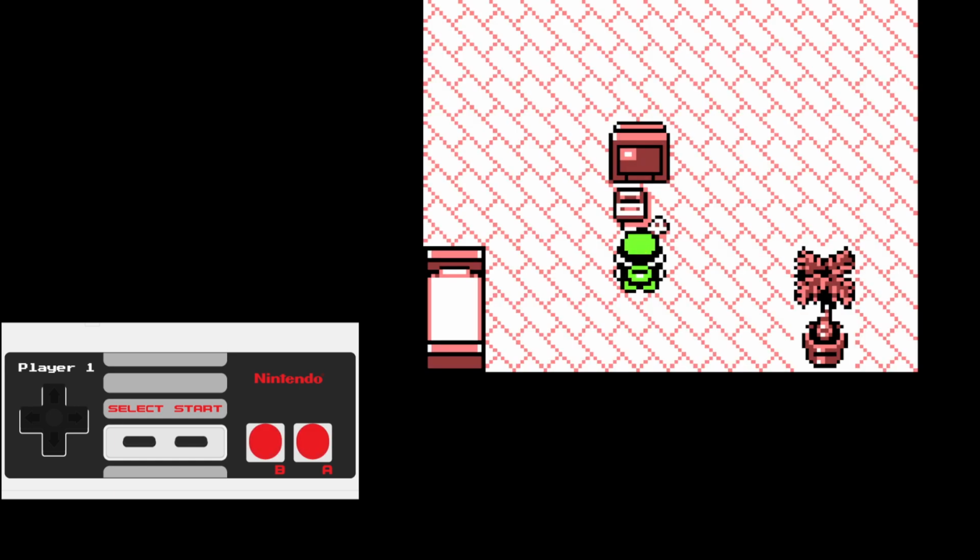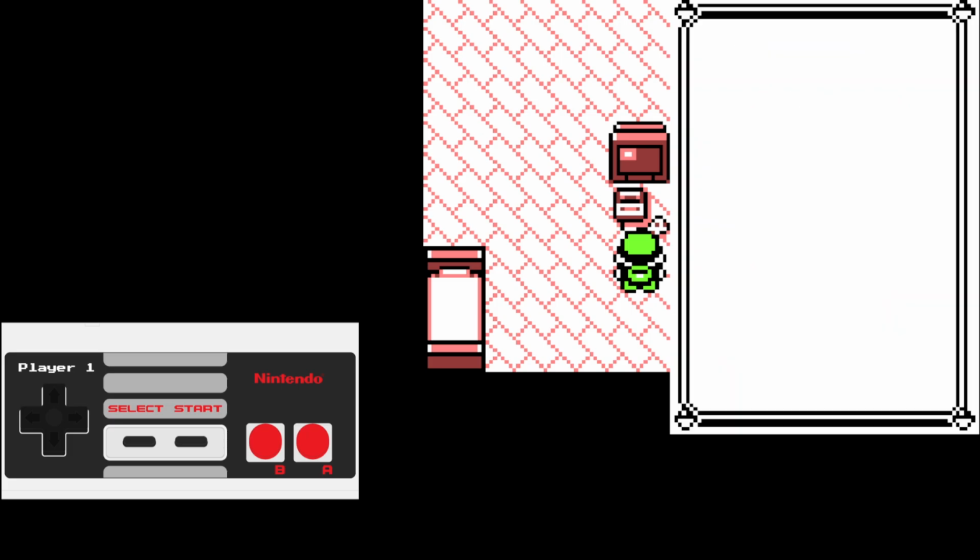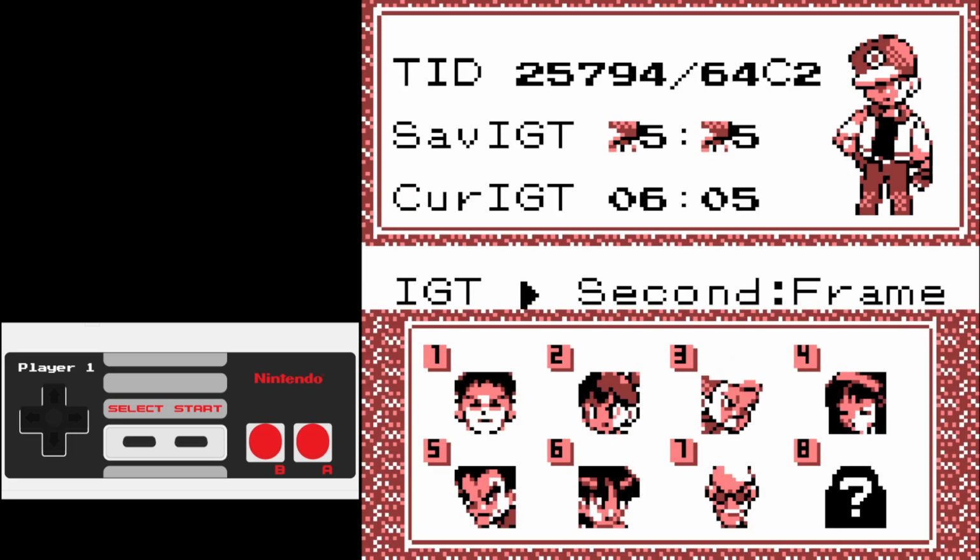But with the practice ROM I have, I can just check my trainer card, like this, and it will show you the trainer ID. And it's correct, it's 25794. Or in hexadecimal, it's 64C2. I'll just pause the emulation again here. You'll never see 64C2 in game. It won't show your trainer ID like that. It will show you it like this in the practice ROM.